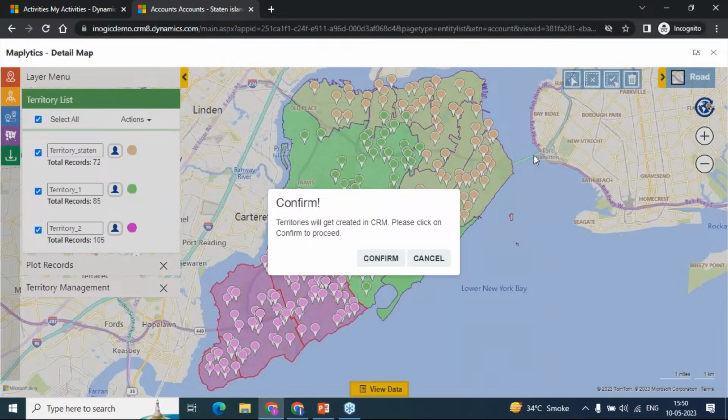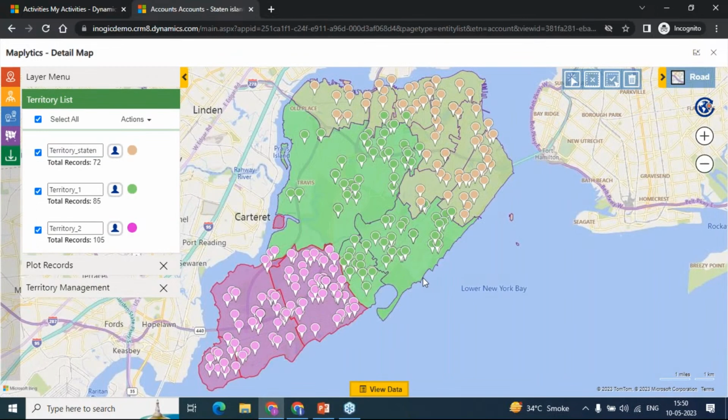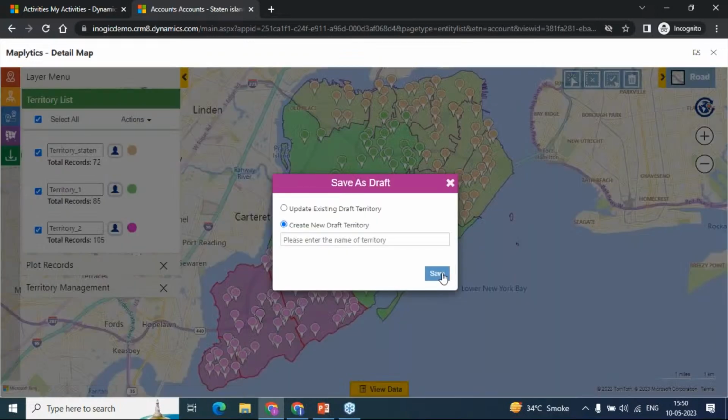respective records. So within a few clicks, you are able to distribute the number of clients into the number of sales reps that you have, create the number of territories that you want automatically based on the balanced distribution of the records. Along with that, you are able to assign these territories to the respective records as well.